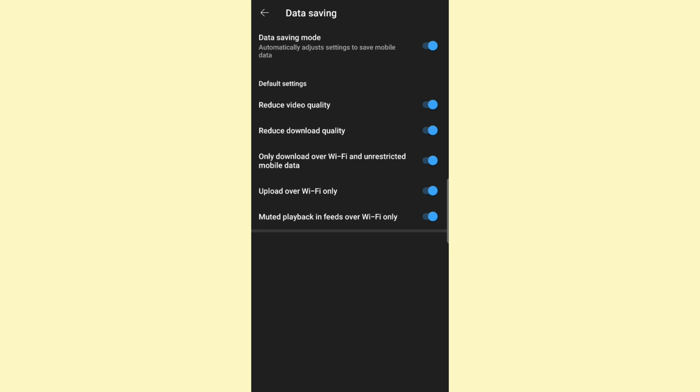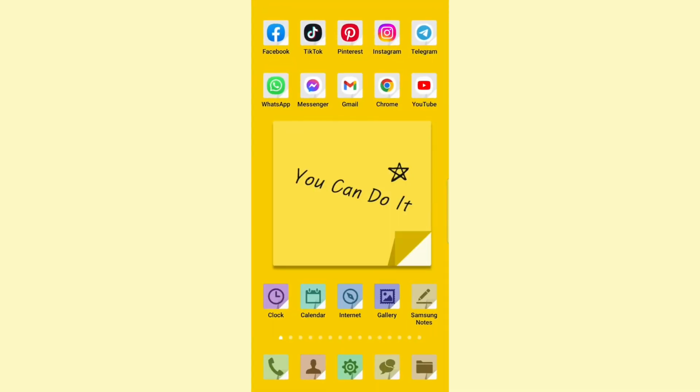And you can turn some of them off if you want to, but if you want to use the minimum amount of data and save the maximum amount on YouTube, I advise you to keep this as is. So that was it for this video. That's how you can reduce the data usage on YouTube.